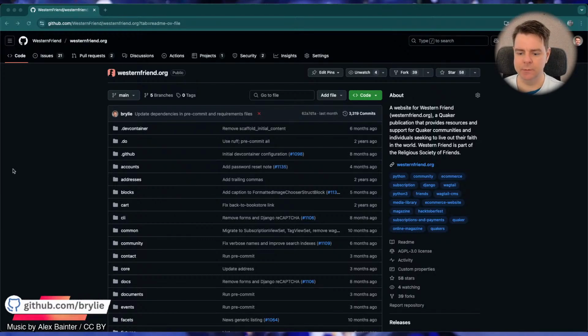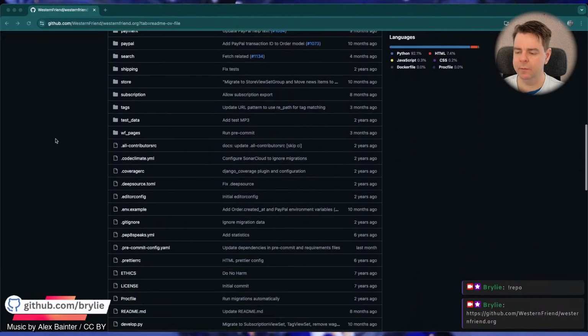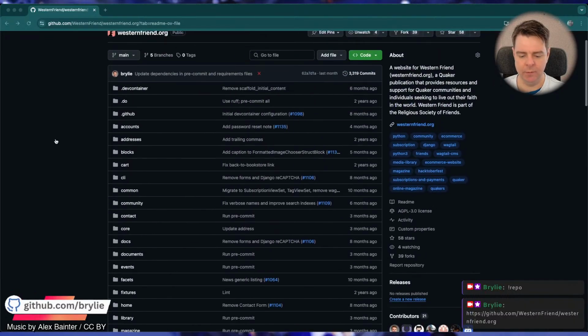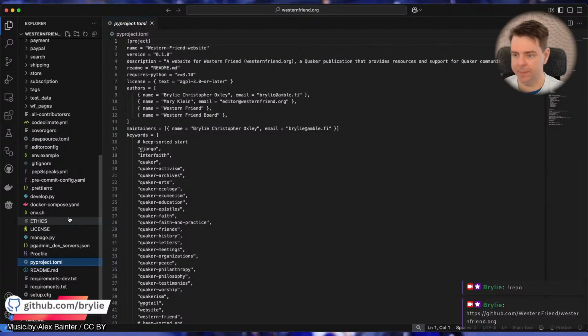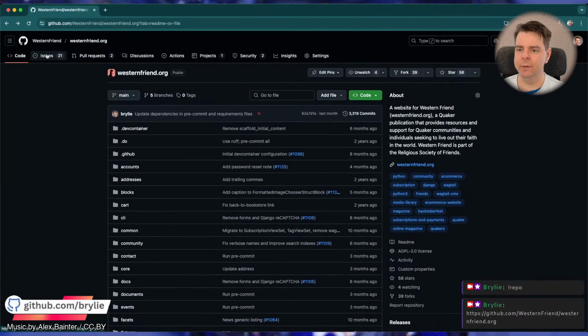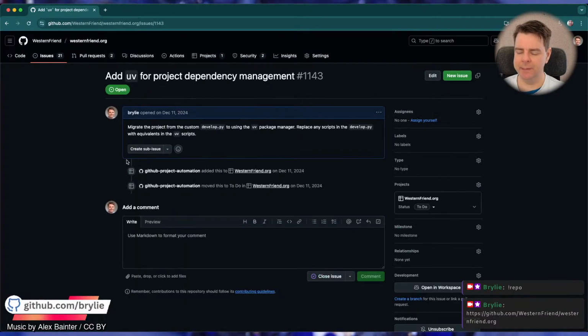You can access the source code at GitHub. We've got the website locally, and I'm just auditing how we are managing the dependencies and noticing we have an issue here to add UV for project dependency management. I'd like to warm up today a little bit with this practical step.